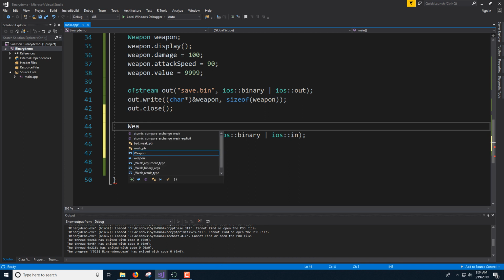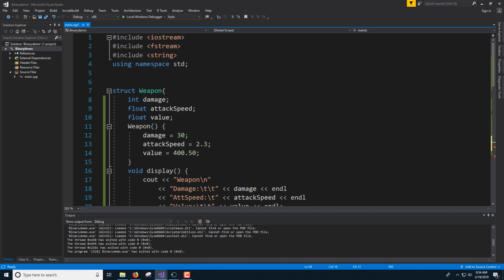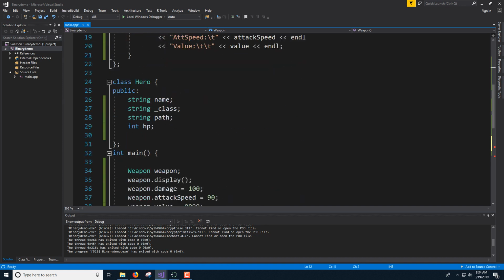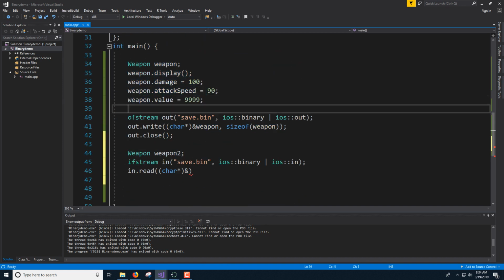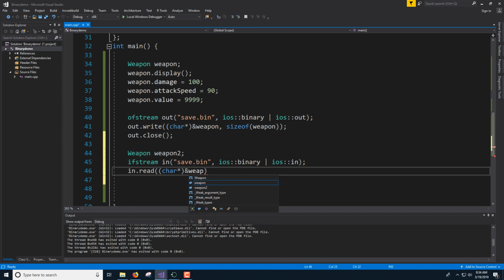So what I like to do is just go up here and create a weapon. And we'll call it weapon 2. That's going to invoke our default constructor here. So if our load fails, we'll get default values when we call display. But if it works correctly, we'll get the values from this guy right here. So we give it the address of weapon 2. And same thing, how big, sizeof. If you haven't loaded it in yet, you may not know how big it is. So you can put weapon 2 here, or you can just give it the class name. And that should work.